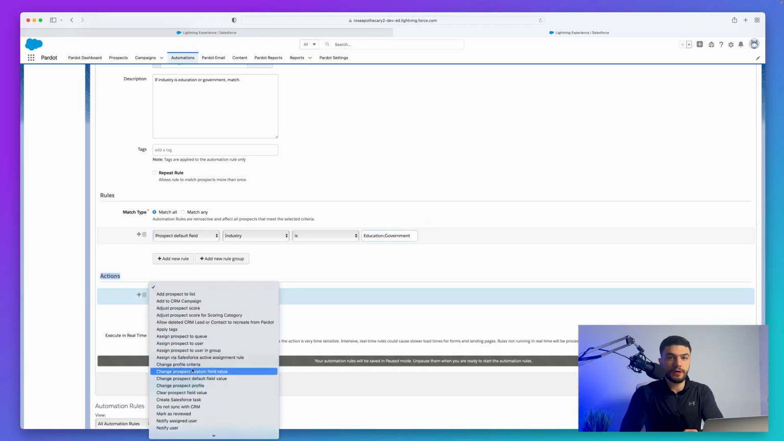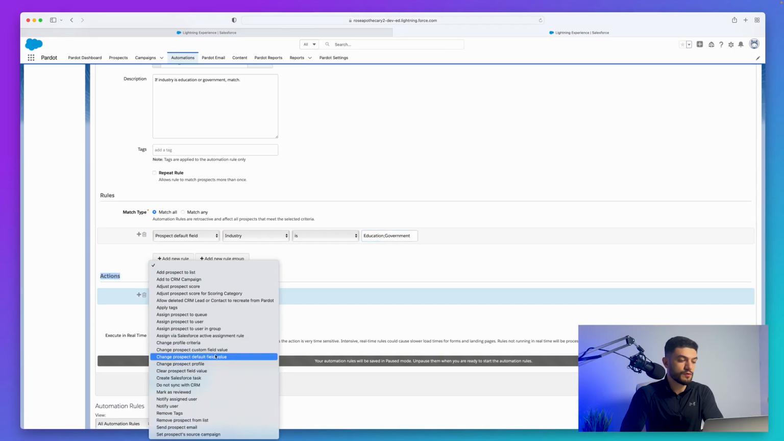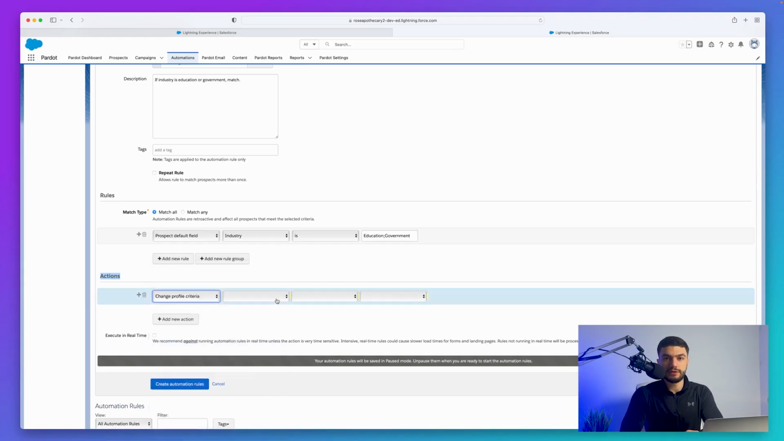From the action dropdown, find and select change profile criteria. In the next dropdown, select the profile you want to apply this to. In this case, the default profile. Now in the criteria dropdown, let's select industry and set the match status to match.